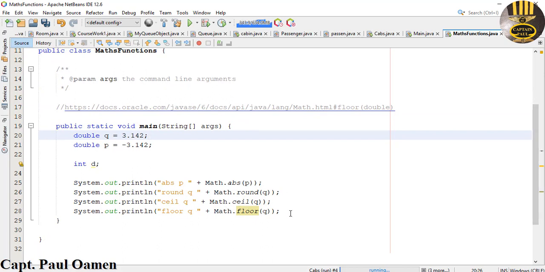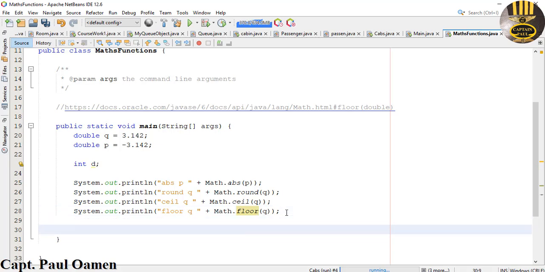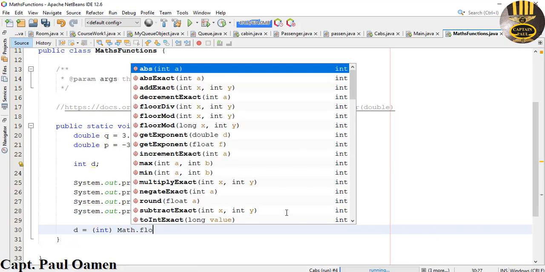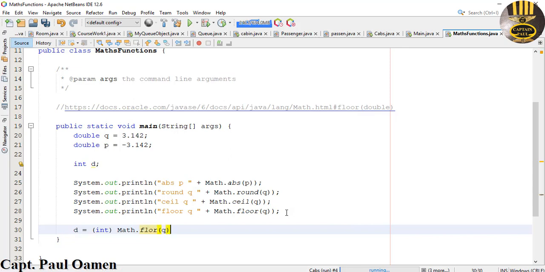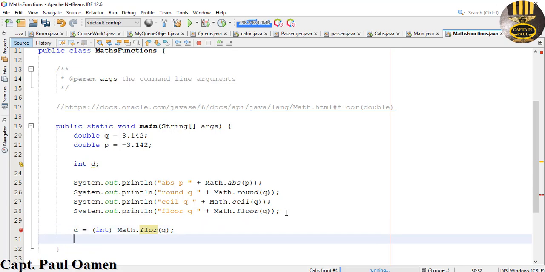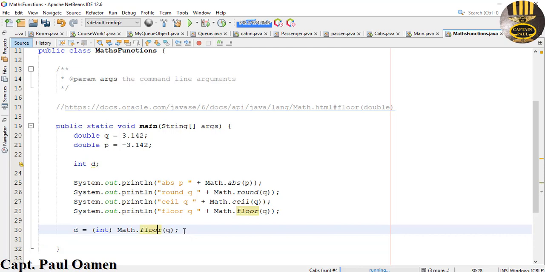Now the next thing is, let's see what's going to happen supposing we say D. We come down in here and just use this same integer D that we've used. Let's say D will be equal to integer, and we say Math.floor, and that is Q. Okay, now we're going to print that out, so let's come down in here. Then let's say System.out. We want the system to do as follows.